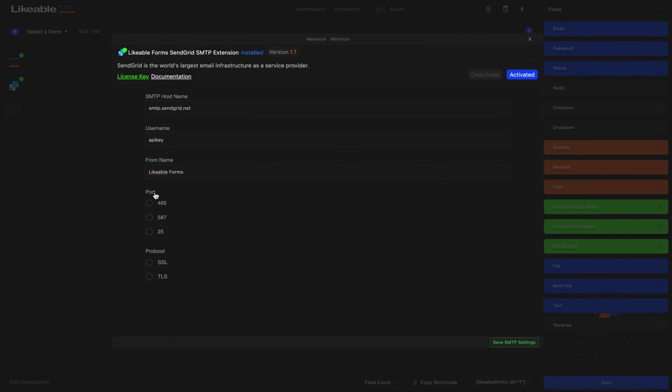And lastly is the port and protocol. We're not going to cover every variation of the port and protocol. We're just going to handle the configuration recommended by SendGrid, and that's going to be 587 and TLS.